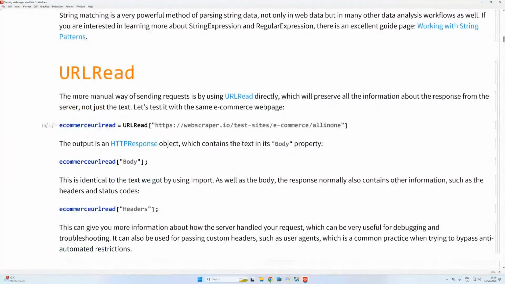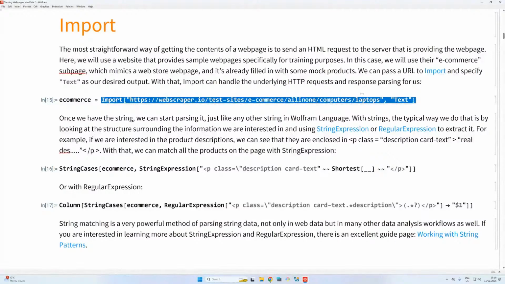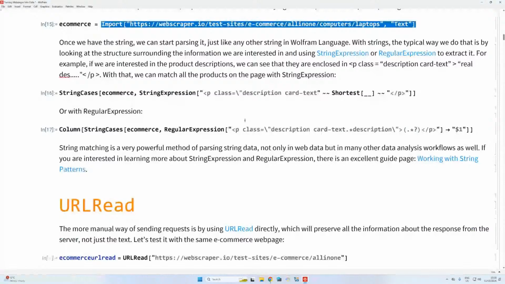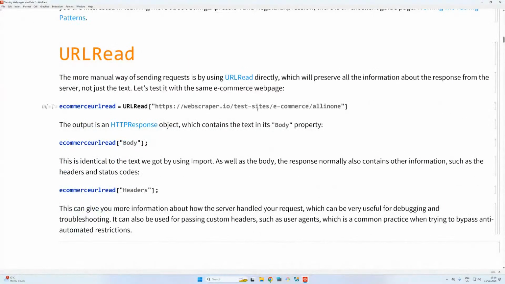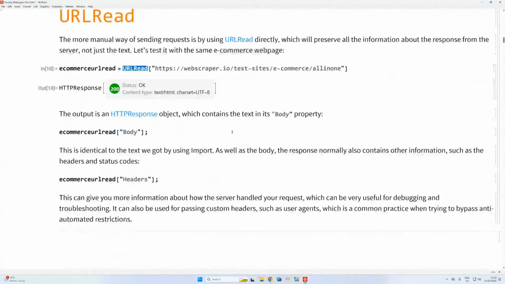All right. So this is more of an automated way, like import the site in. And if you want to actually go one layer below it, you can use this function, URL read. This function will give you an HTTP response object, which contains a little bit more information than what we just saw there.